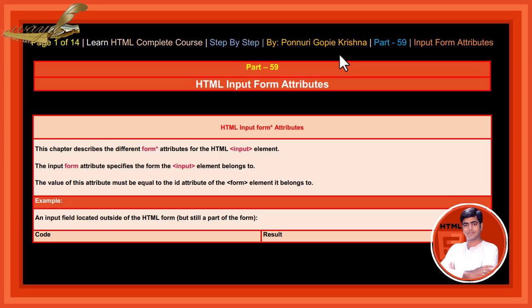In this session, let us learn about HTML input form attributes.